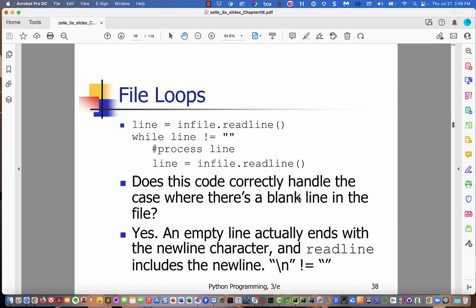Okay, so you would do something like this. You'd have a priming read, line equals infile.readLine, and then you'd have a while line not equal to the empty string: process the line, read the next line. So you use a while loop with a priming read. Worked great.